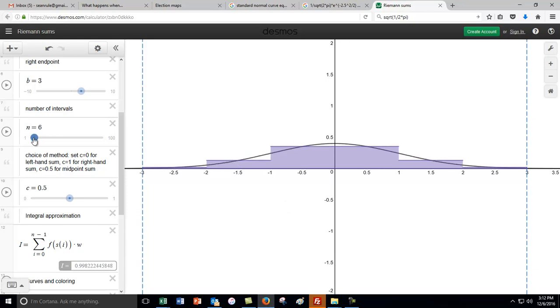I skipped over 5 and went to 6. We can go to 7. We can go to 8, and you see what's happening? The more intervals we have, let's pop it out here to 14. That now means you have 1, 2, 3, 4, 5, 6, and then 7, which is very hard to see, but it's way down here. And then you've got 1, 2, 3, 4, 5, 6, 7, way down here.